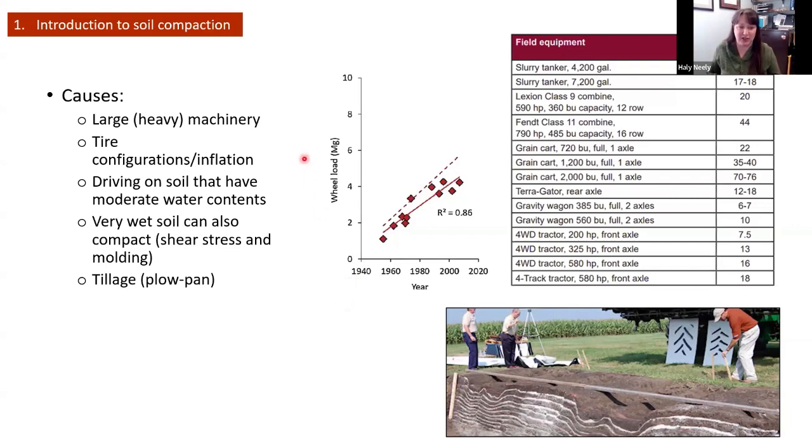So this heavy machinery is causing compaction. Also, different tire configurations and inflation can cause this. Driving on soils that have moderate water contents can also make things worse. Natalie will talk about that. Very wet soil, you can also get more shear stress and molding of the surface. And then you can also get plow pans from tillage as well. I love this image down here on the bottom.